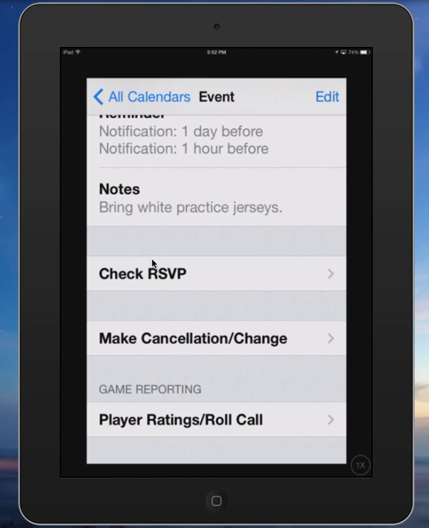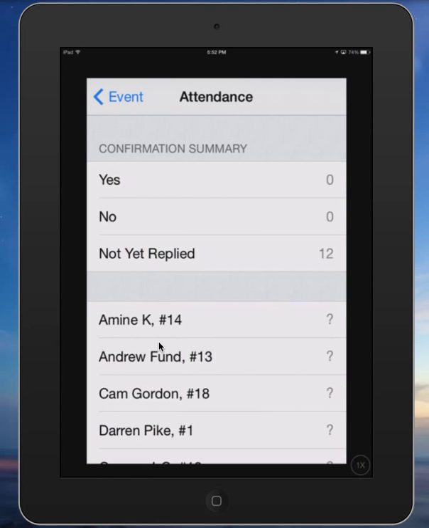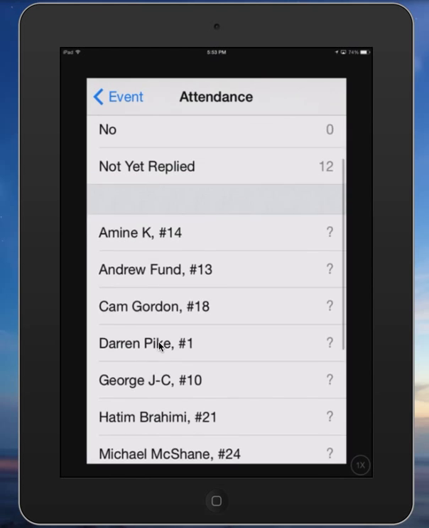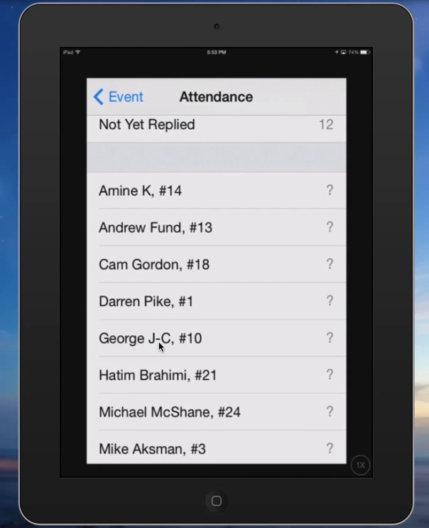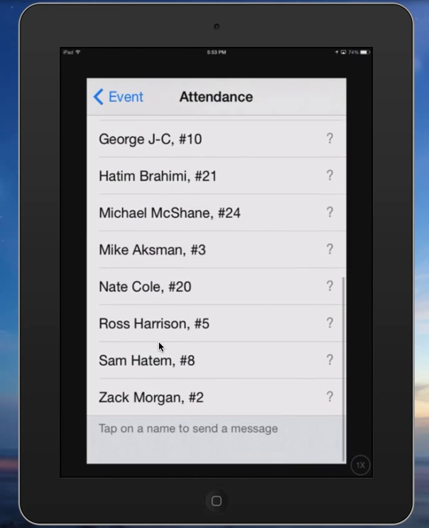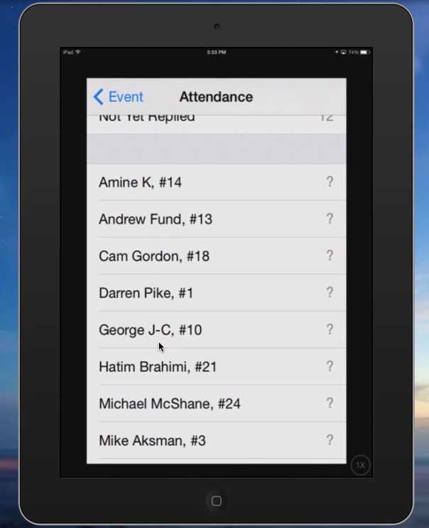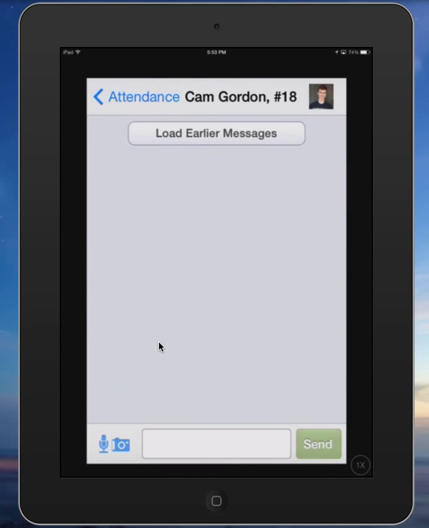If you are a staff person or administrator, you'll have the ability again to check the RSVP. You've got a nice summary of the yeses and nos and the not yet replies. The yeses show up as a green check mark, the nos as a red X, and the not yet replies obviously as a question mark. If there is only one person who hasn't replied, simply by tapping on their name, it'll take you to their message screen with a one-on-one message with that player.